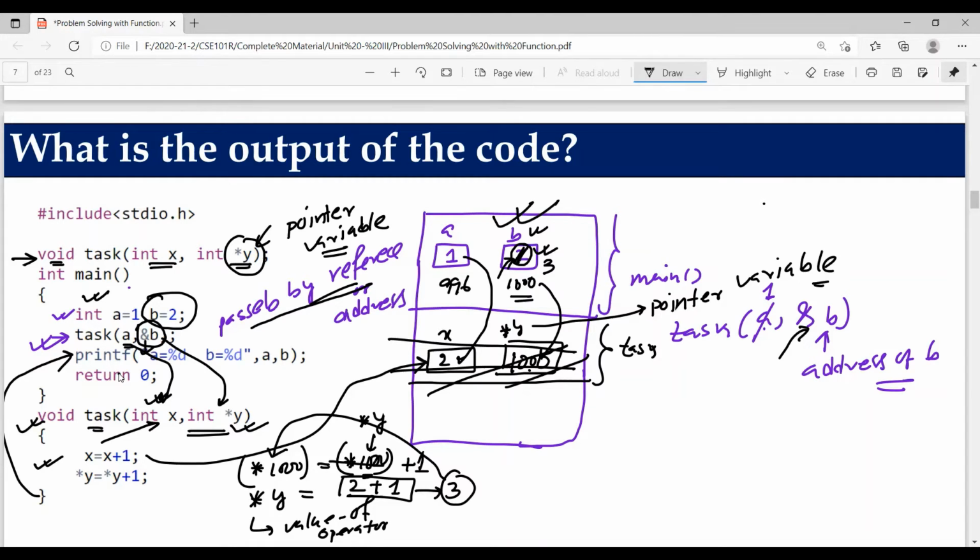So what are we printing? We are printing a and b over here. What is the value of a? The value of a is 1, and the value of b is 3. So the output is 1, 3. This is the output. 1 and 3 is the output. It is a very interesting fact.